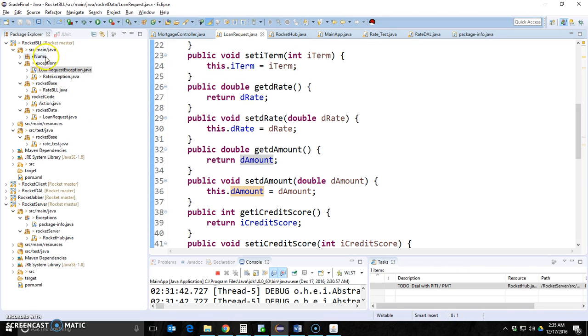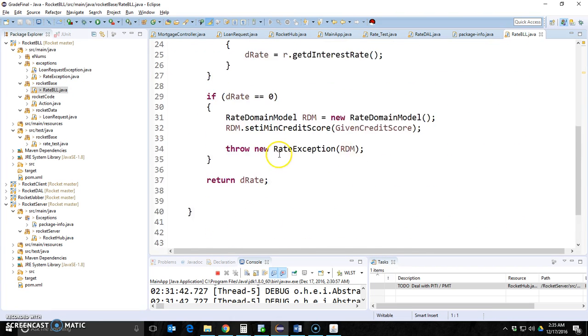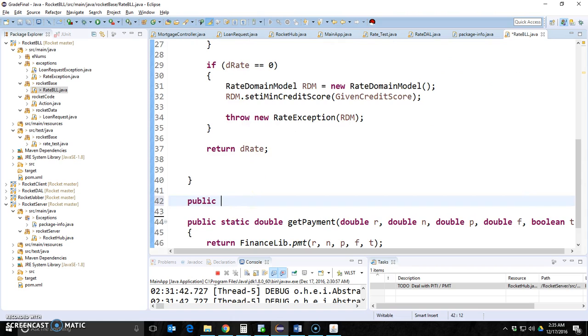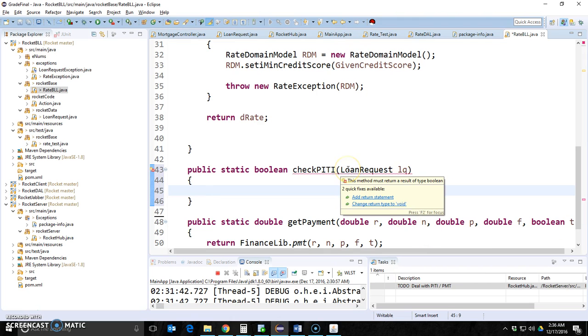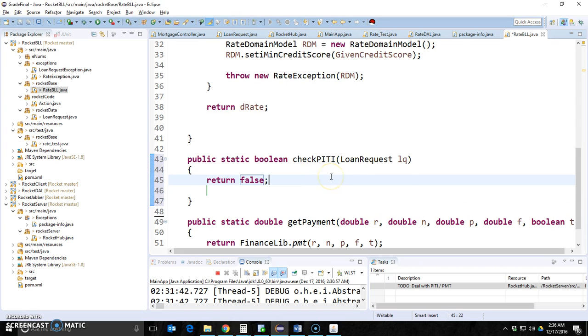So, this is a BLL. That PITI garbage is supposed to be in the BLL. So you say public static boolean checkPITI, and you're going to be checking it on a loan request. Just like that. Loan request. I'm going to import that. What's the problem? It's not returning anything. Add a return statement. Okay. It's going to return false.